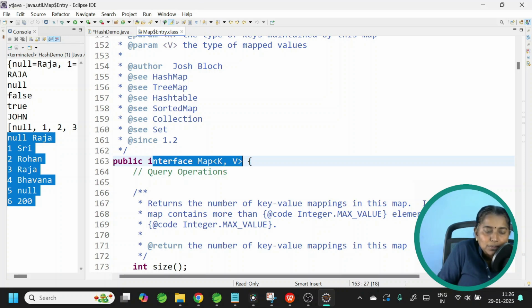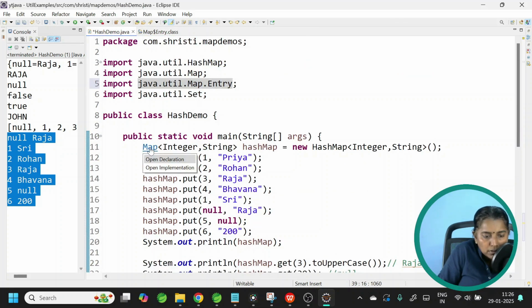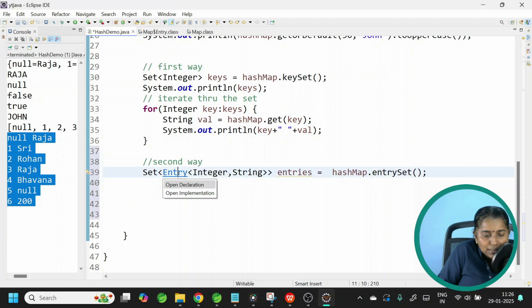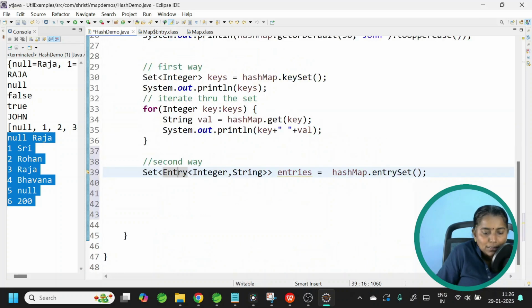See the class description. Map$Entry. Map.class means it is about the Map interface. Map$Entry means it is about the inner interface. I clicked on Entry, so directly it took me to the inner interface. Suppose if I am clicking on Map, it will take me only to this Map interface. Can you see this? And when I clicked Entry, it is taking me to Map$Entry, which is an inner interface of Map. Okay, so we are using that.